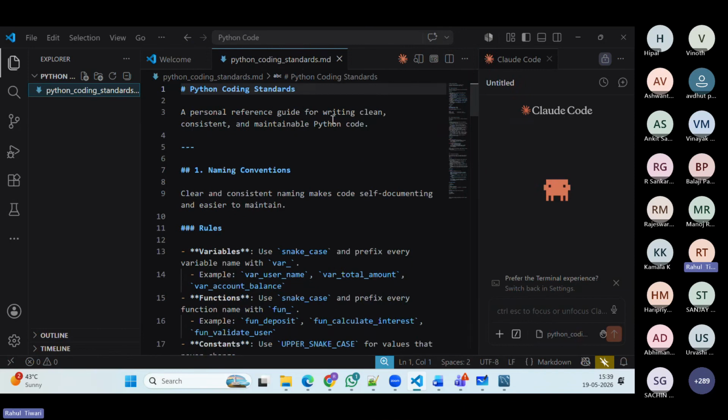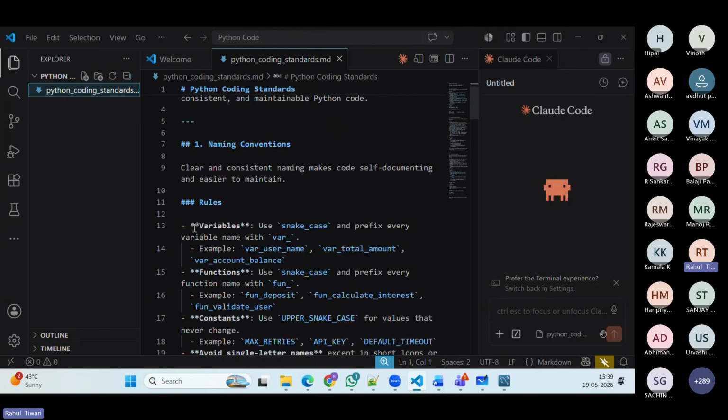A personal reference guide for writing clean, consistent, and maintainable Python code. Naming convention, clear and consistent names. Naming makes code self-documenting and easier to maintain. The variable name I want to create with snake case, and it should start with var underscore. For example, var underscore user underscore name, var underscore total underscore amount, and so on. The function name should also be snake case, and should start with fun underscore. So fun underscore deposit, fun underscore calculate interest, and so on.